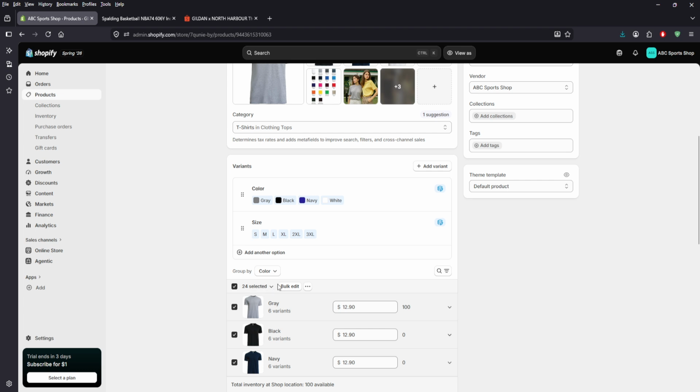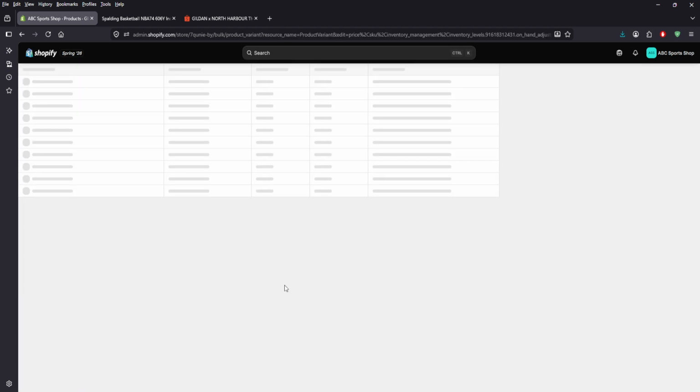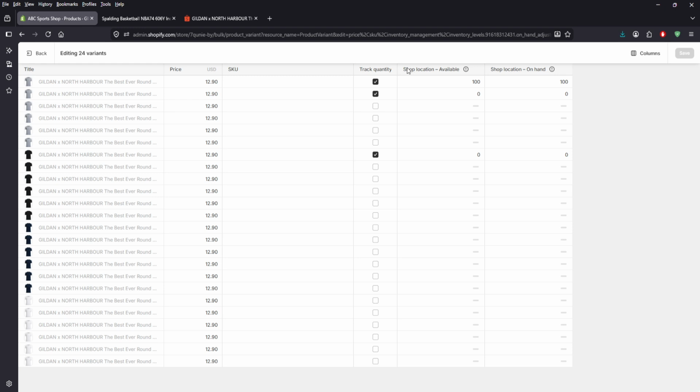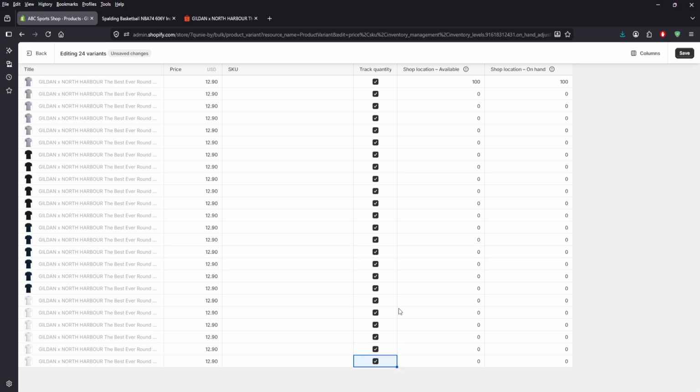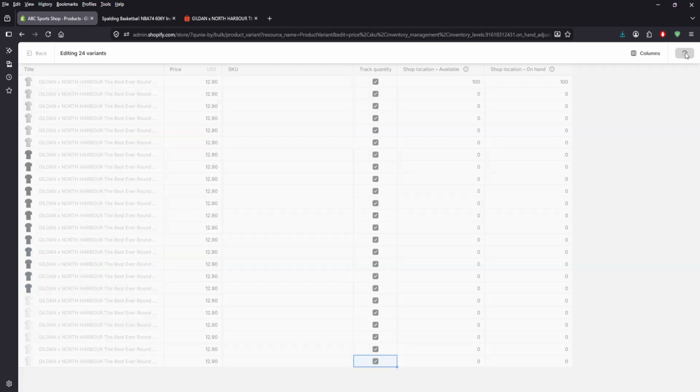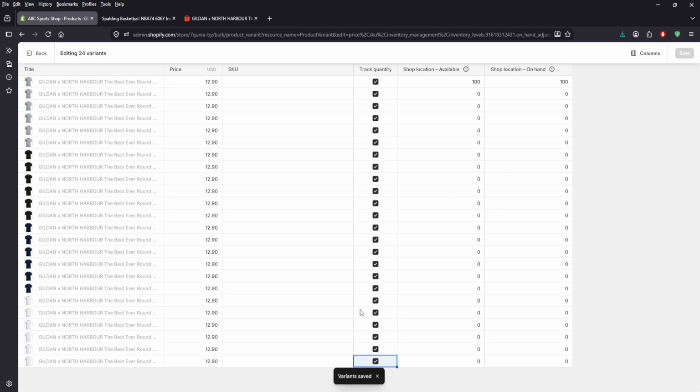You go edit. Going to tick on every one of them to be tracked. The new version is actually worse than the older version. The older version for variants update is a lot easier. Okay, then it's save.